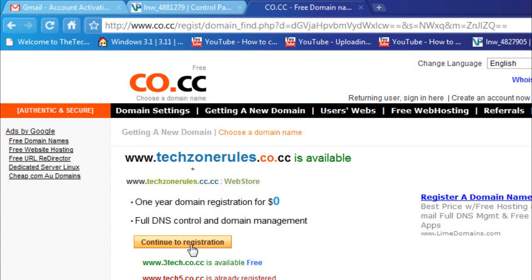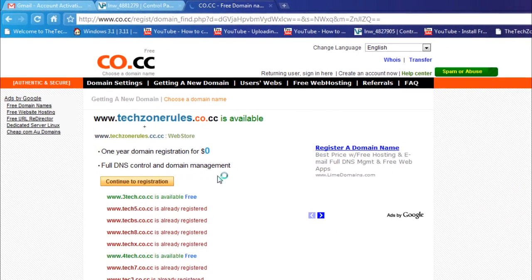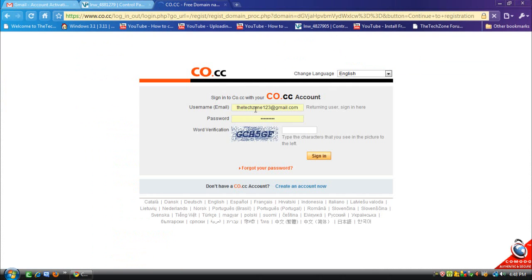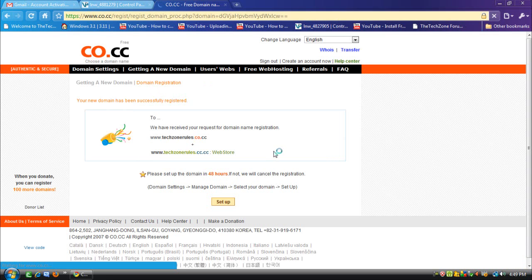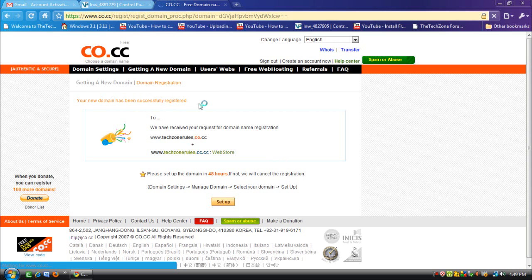To continue to registration, you have to register to the website. So now you have to create a .co.cc account and sign in. Just make an account, it's easy. Okay, and now it should say that the domain is successfully registered.